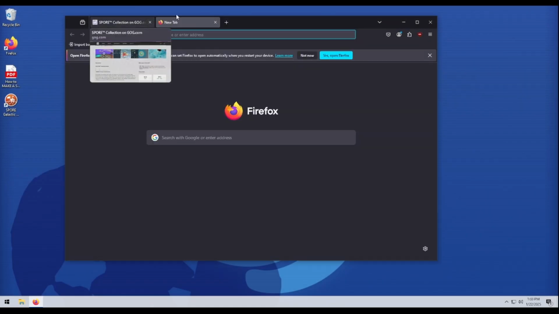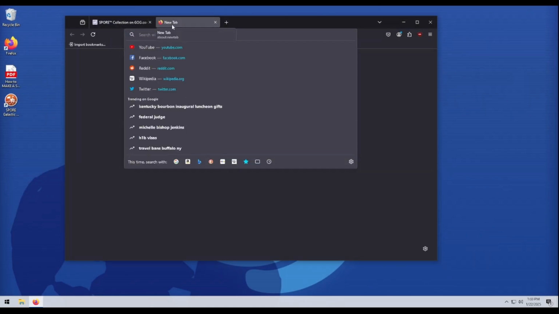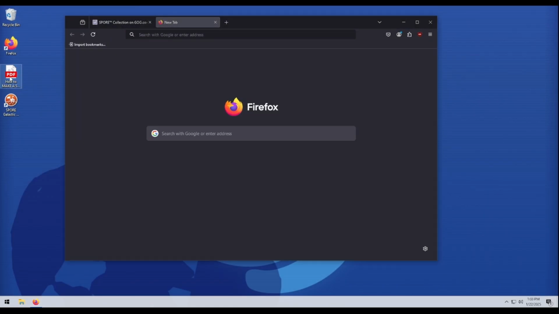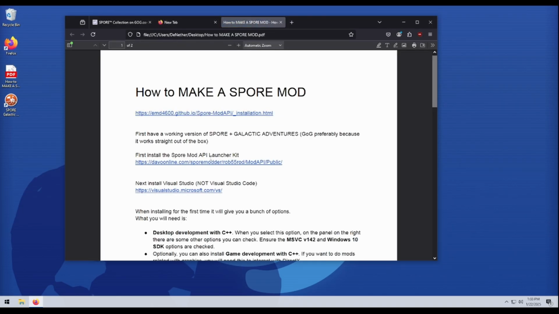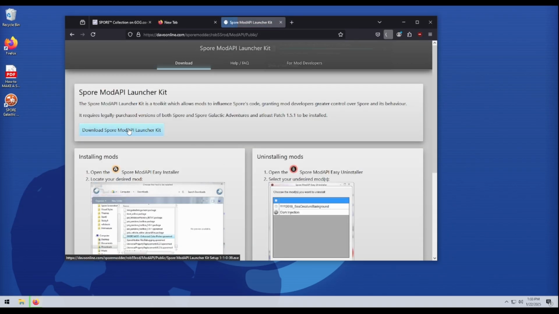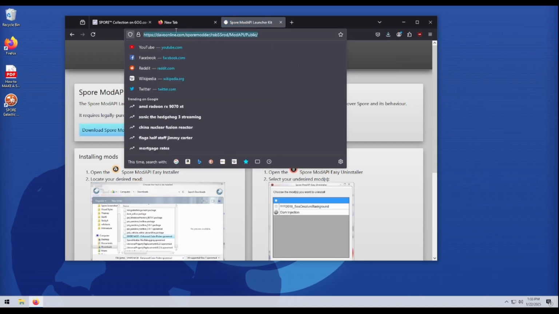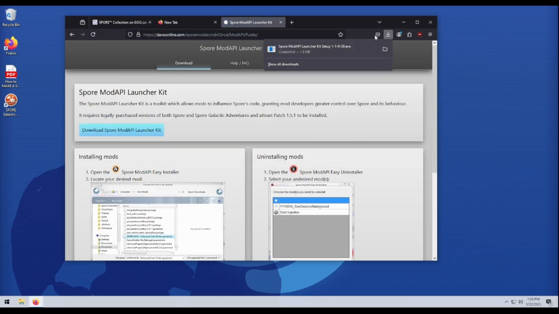What we're going to need is the Spore ModAPI launcher. So, we have a PDF full of links. We'll get it here. Download that. Take note of the URL. It's going to be in the description, though.